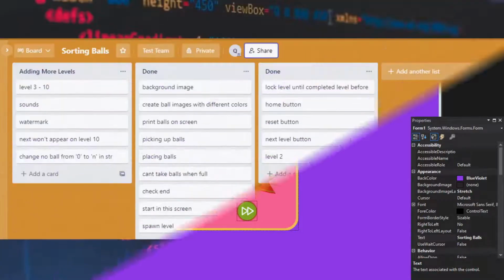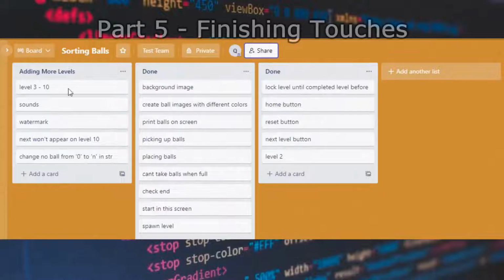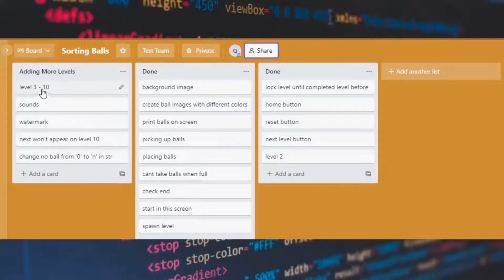We're going to finish off the project by doing these remaining things that we have in our Trello. So it's to finish all the levels, level 3 to 10. And then I thought of some other stuff between recordings. So one is sounds. I want to add sound effects, maybe even add music. I want to see how to add music. Watermark, just to remind myself to write in the corner created by Runky, just like I did in the previous project.